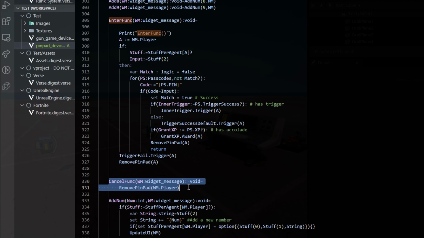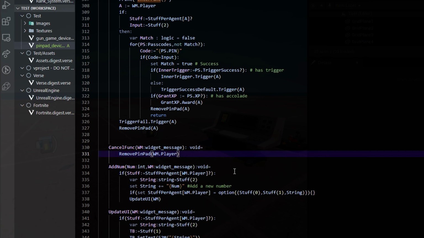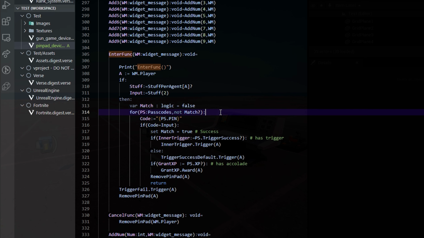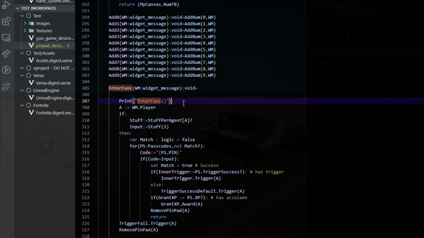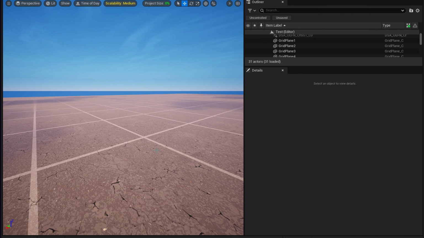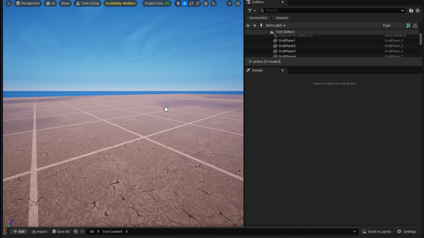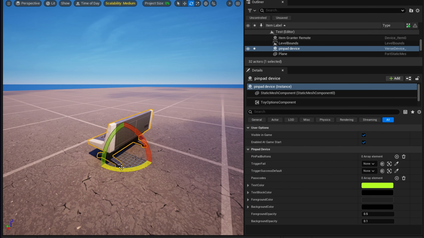Again, I think I already explained this one. Yes, I did. Okay, cool. So yeah, that is pretty much it. Now I'm going to demo it one more time and show you how to set it all up and everything. Okay, now that we're here, let's drag our pinpad device.